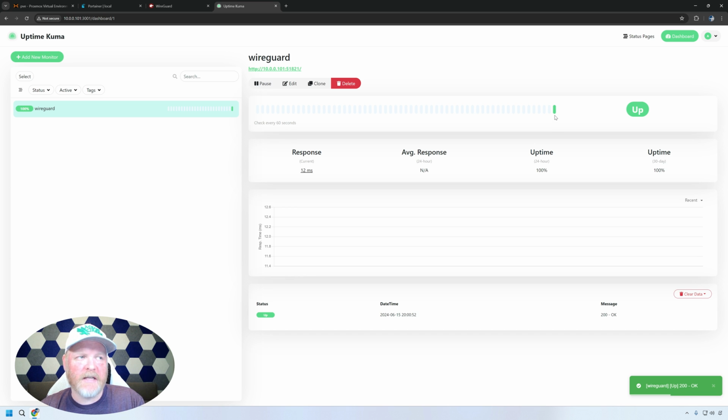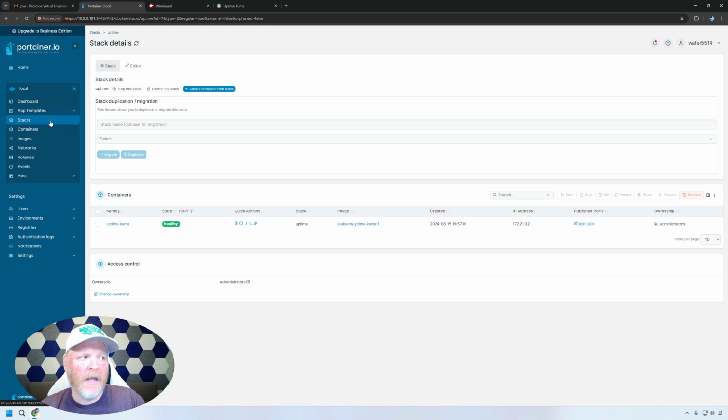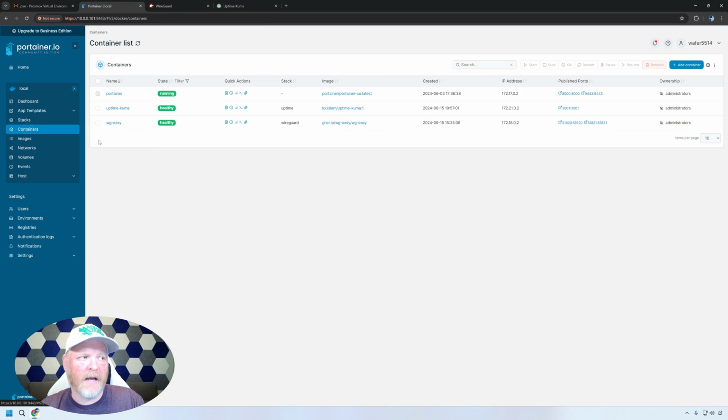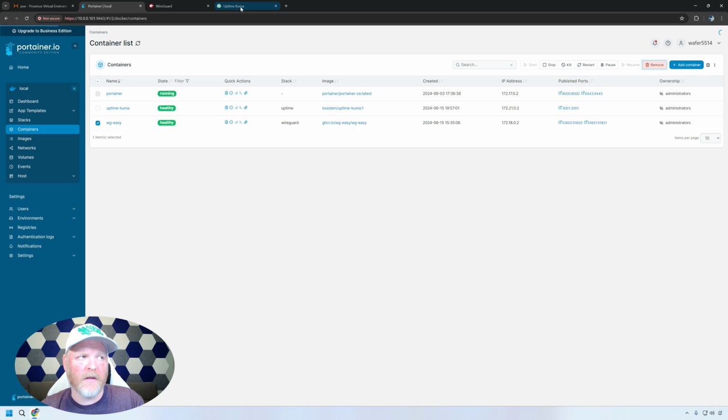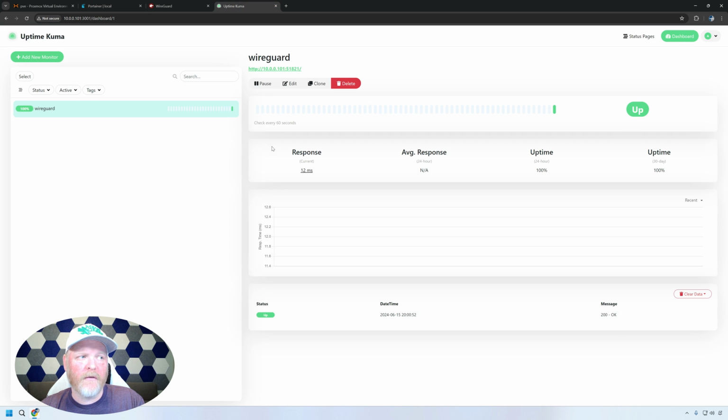But what happens if it goes down? Let's go ahead and go over here. We're going to go back to our Portainer instance, and we're going to find that container that has our WireGuard, this one right here. We're going to actually remove it. So what we're doing is taking it offline, and we'll go back over here. After the 60 seconds, it's going to check it again, and we'll see that it's gone down. So we'll wait just a moment and let it run and check it again.